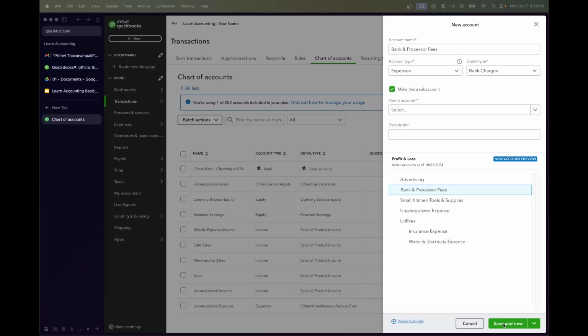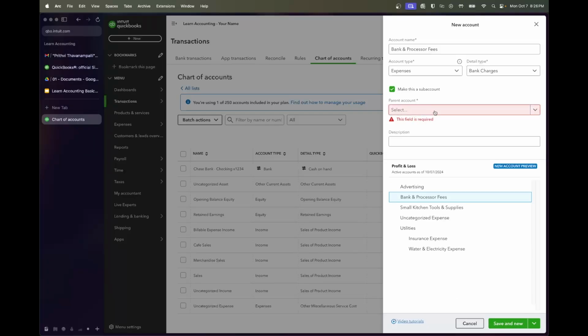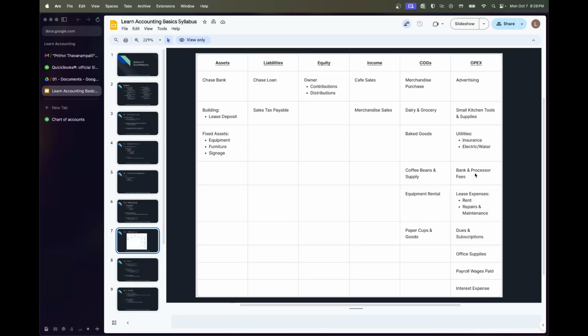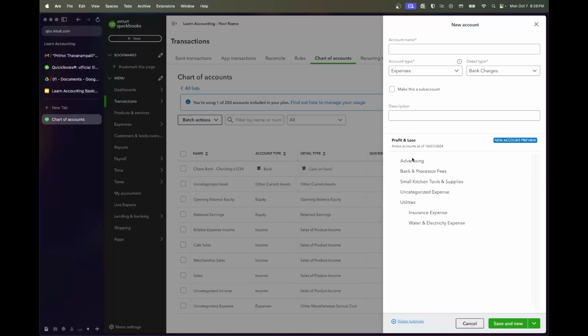All right, so let's hit save and new here. I accidentally left this checked, so let's uncheck that and then hit save and new. Let's go back to our chart. The next one is going to be lease expenses with two sub-accounts, rent and repairs and maintenance. So let's set that up.